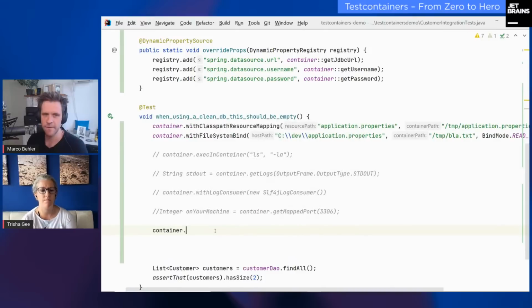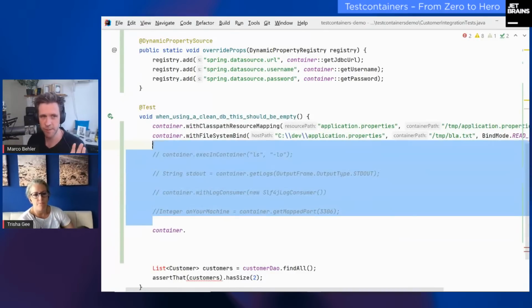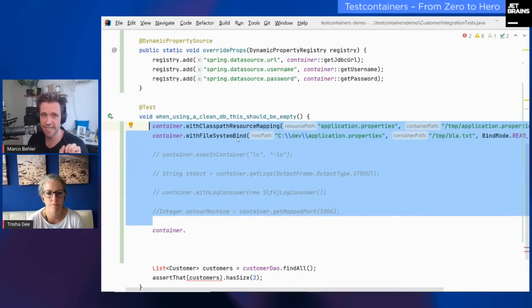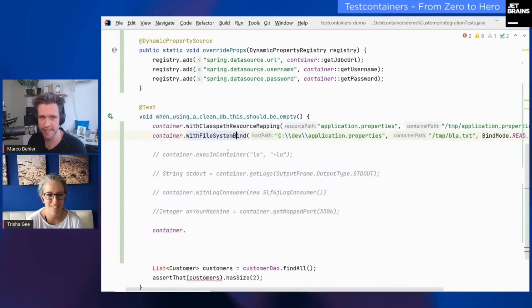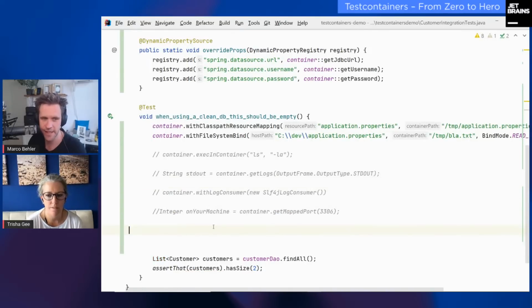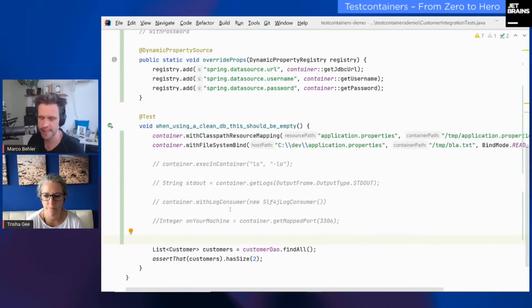There's more advanced stuff, which I guess for now, I just want you to take away like 5 things: class path mappings, file system binds, exec and container. You can get the logs and you can get the port. If you remember any of these 5 things, I'm pretty happy already. And you can learn about the rest on the Testcontainers homepage.